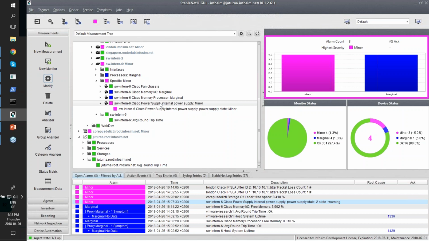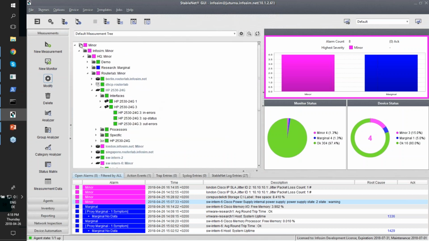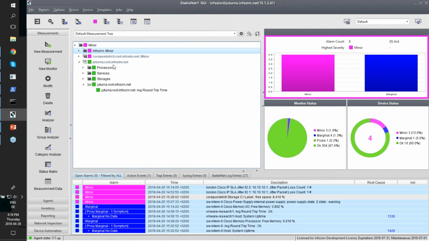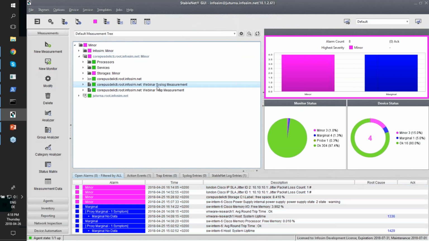But what about syslogs or traps? The measurement concept of StableNet also deals with syslogs and traps. So we have active measurements and passive measurements. On this machine, for example, I have set up 2 measurements, one for syslogs and one for traps. So let's take the syslog measurement first.